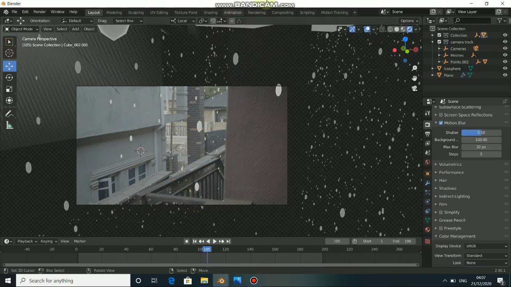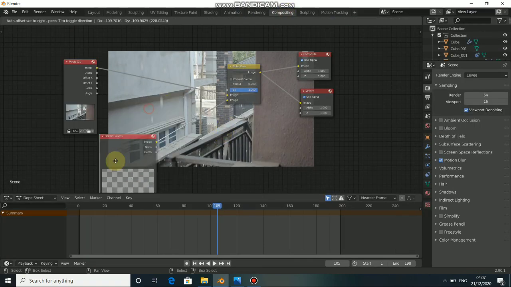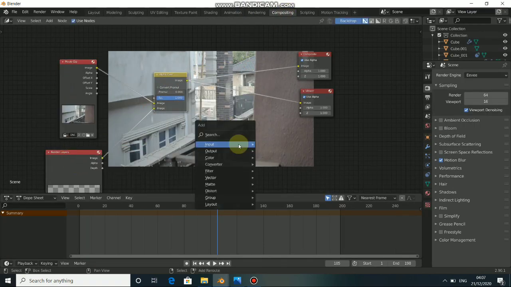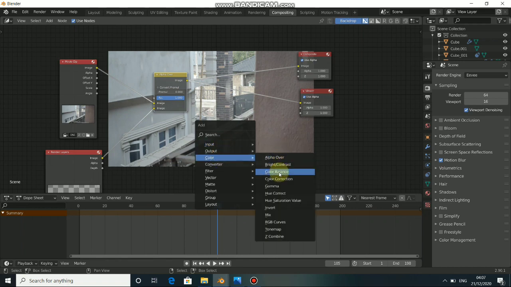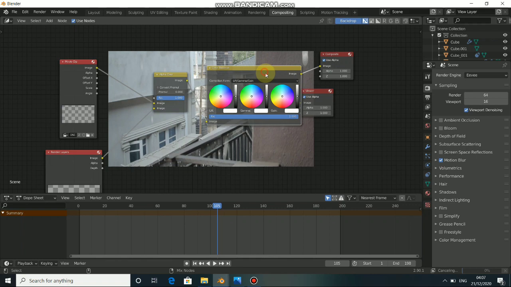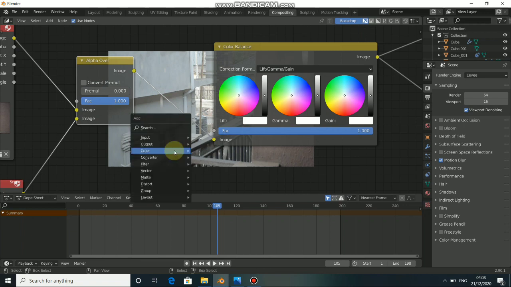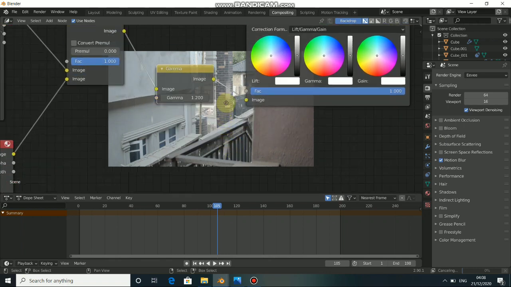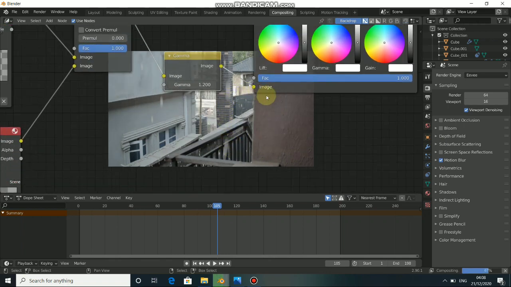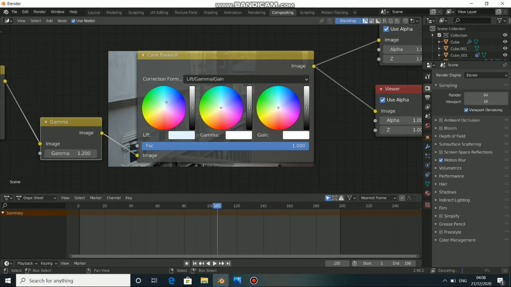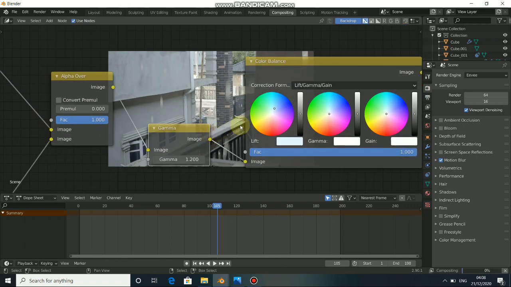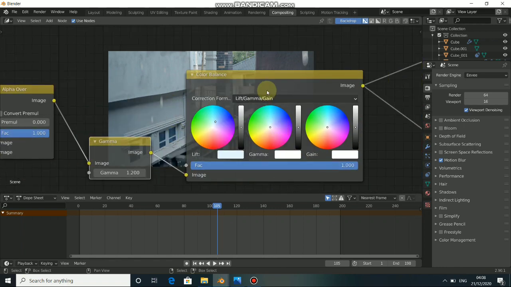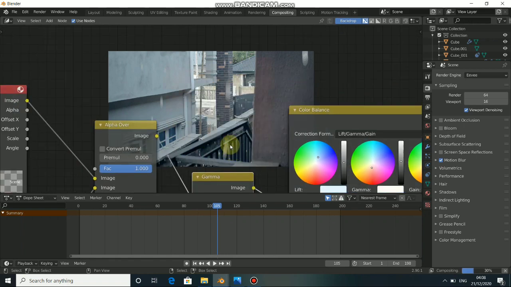Let's go to composite, and now let's do some color to this. Now press Shift A, select color, and select color balance node. Okay, we need to drop the gamma, so press Shift A, go to color, select the gamma, increase this gamma something like 0.2. Alright, now give it some bluish tint. Alright, and also the gamma, put some reddish, not too much. Alright, this is looking nice.